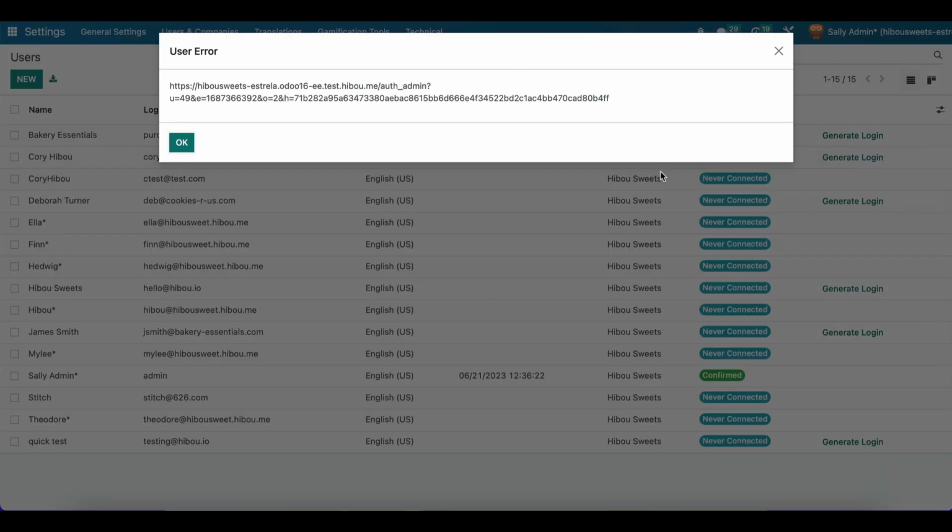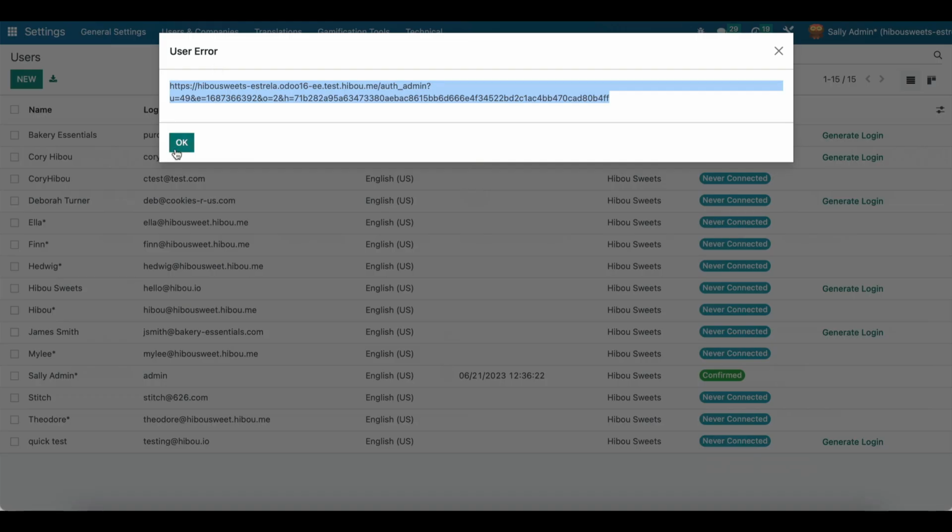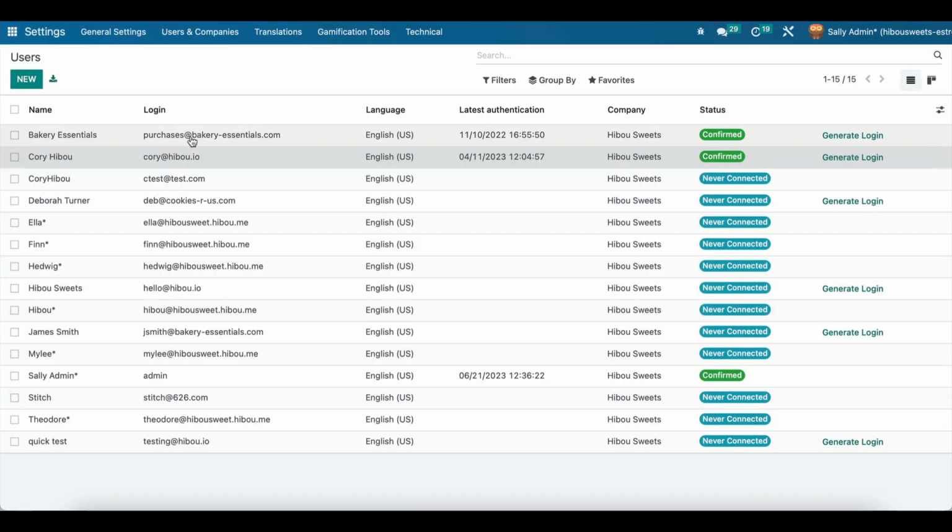And as you can see, this brings up a modal window where you can copy the URL, and we're going to open it in a private window. So we're going to copy this, and we've opened it in a new private window. Go back to this window right here and click OK.